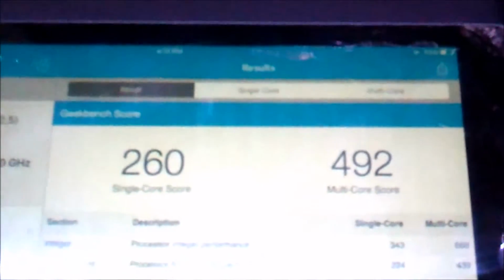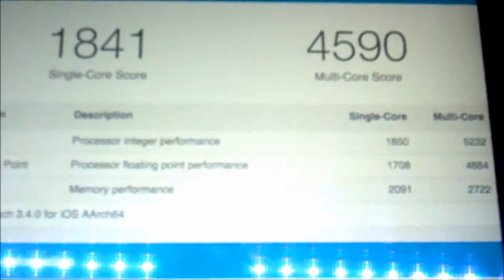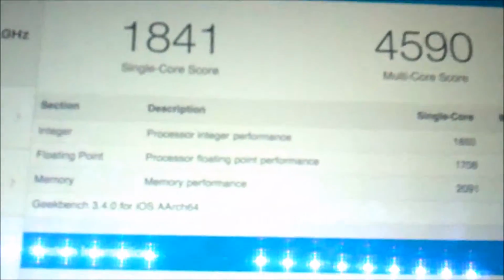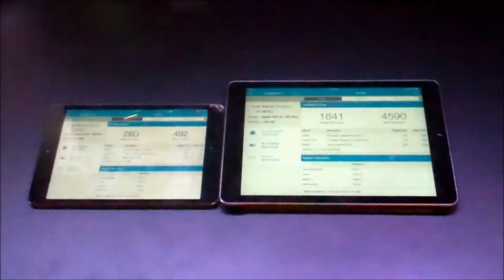Okay, as you can see right here, we have a score of 260 single core and 492 on the multi-core. We move over here, we have 1841 on the single core and 4590 on the multi-core. Something I didn't really know, it actually shows you the motherboard. Never knew it showed you the motherboard. But, okay, I'm going to put this back up on my super dinky tripod.